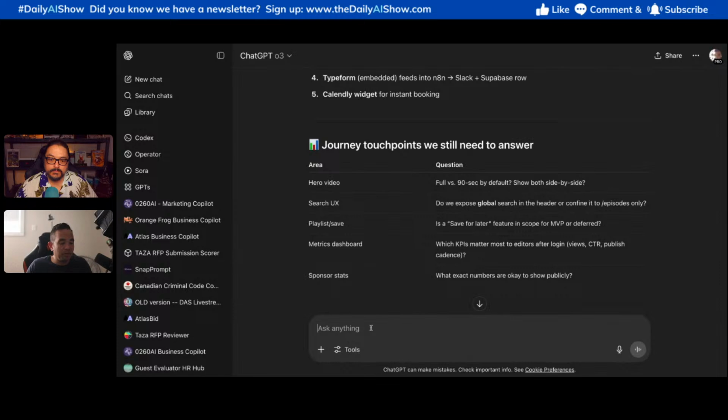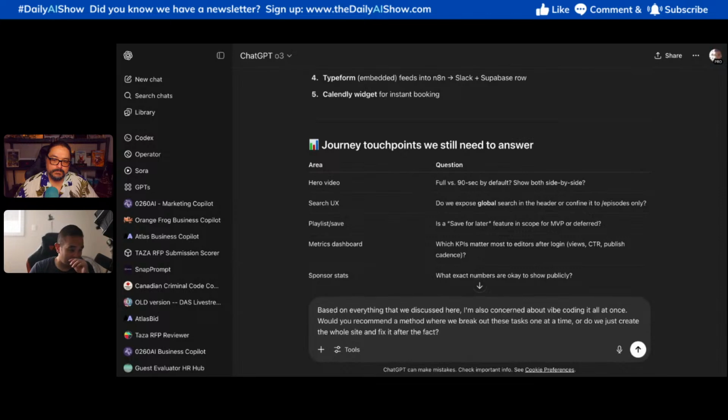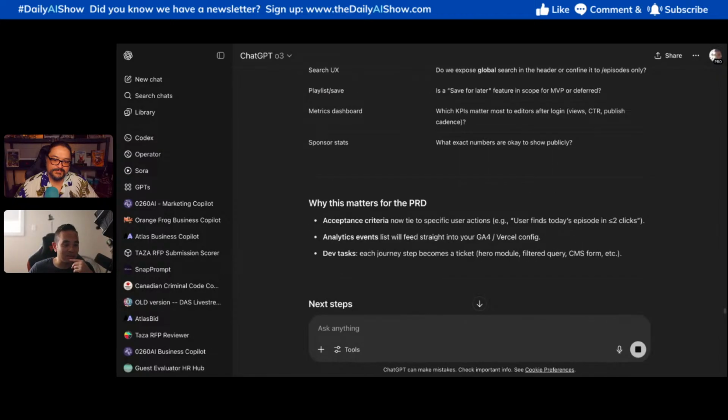The one last thing before I take this somewhere else is, based on everything that we discussed here, I'm also concerned about vibe coding it all at once. Would you recommend a method where we break out these tasks one at a time, or do we just create the whole site and fix it after the fact? I wouldn't ask that question if I were a developer, but as a pure vibe coder, that's probably what I would ask. Oh, for sure.